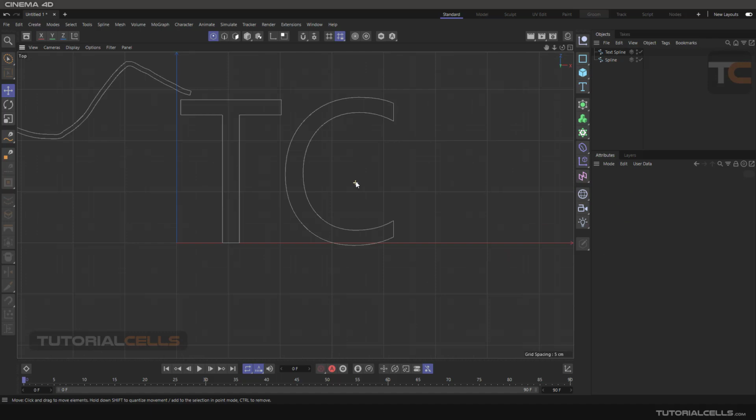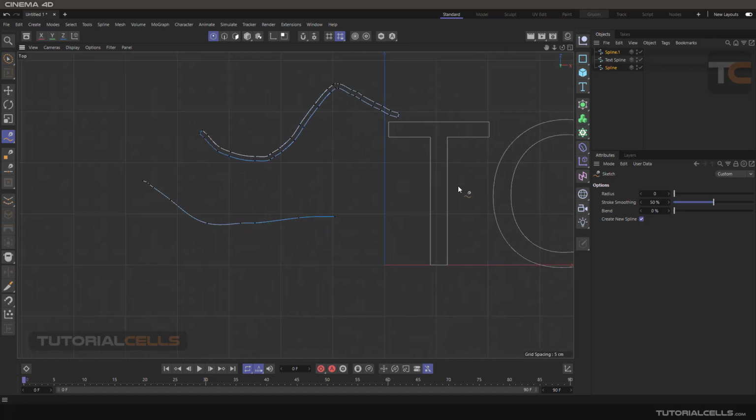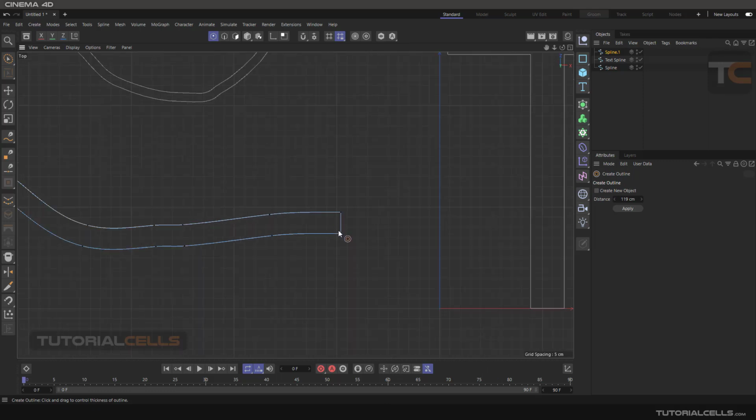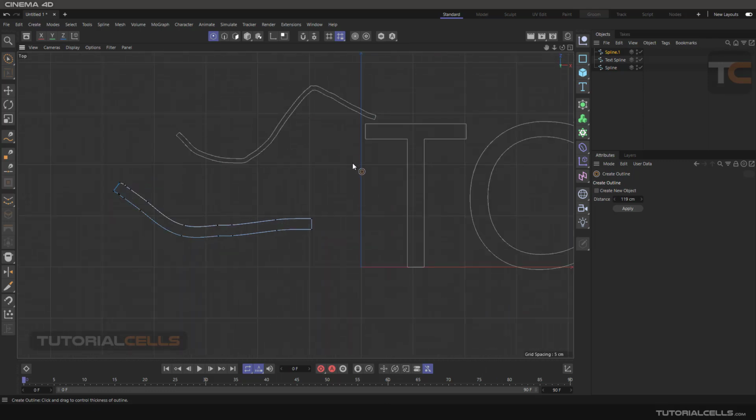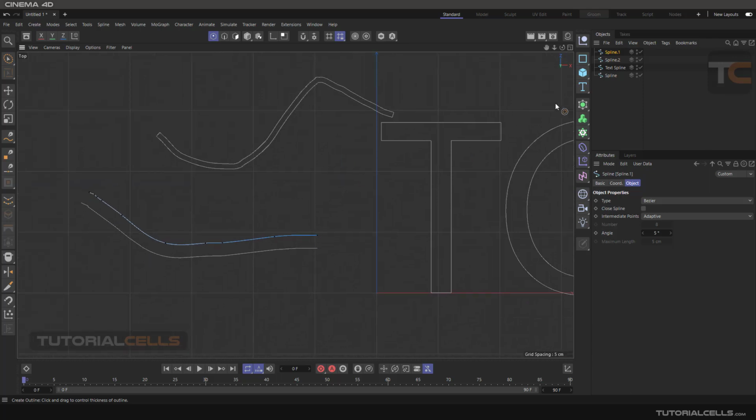Or for example, draw a new object. As you can see, select that spline, right click and create outline. If Create New Object is deactivated, when we click and drag it automatically closes the open curve for us. But when you activate Create New Object, click and drag and then release, as you can see, it creates two separate objects, and they are not connecting.